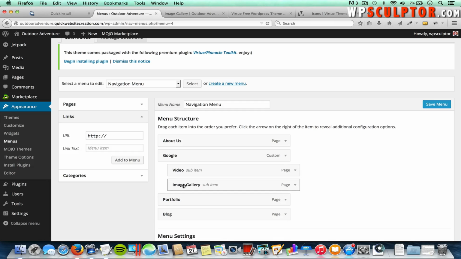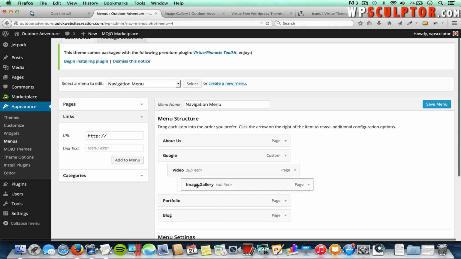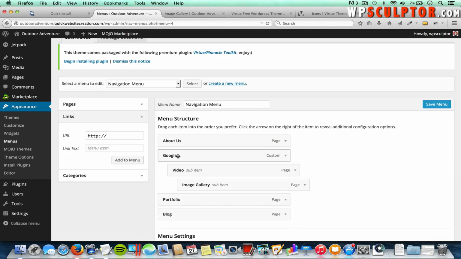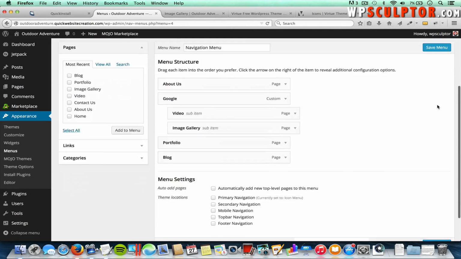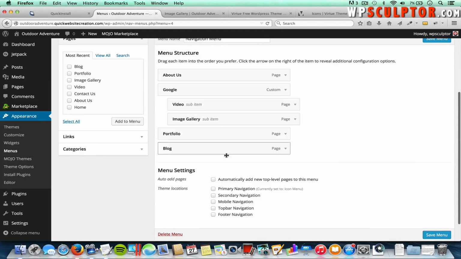And you can actually do a drop down within a drop down by click holding and dragging Image Gallery and doing that. And then Video would appear as a drop down under Google, and then Image Gallery would appear when you hovered over Video. But we'll leave it like that. And we'll click on Save Menu. And actually let's scroll down, and we need to assign this menu to a theme location, and we're going to assign it to our secondary navigation theme location, and we'll click on Save Menu again.